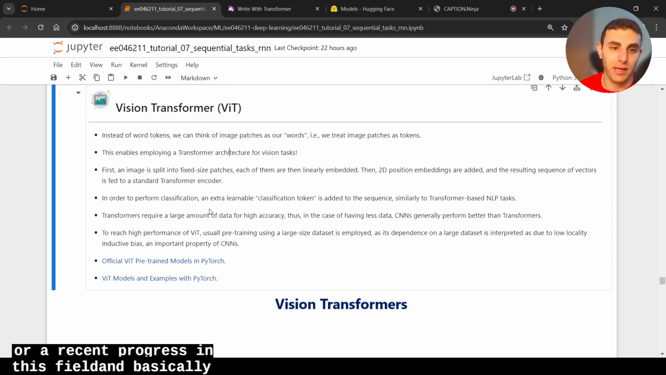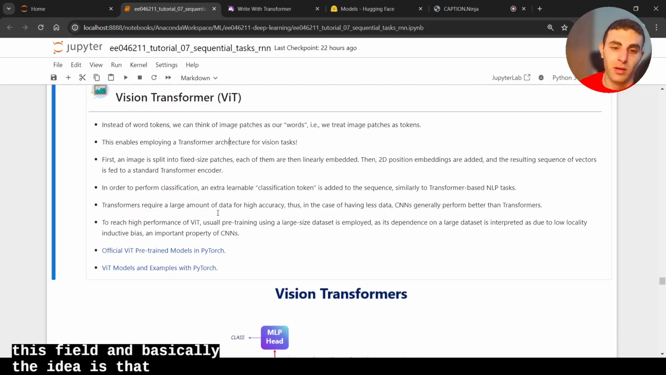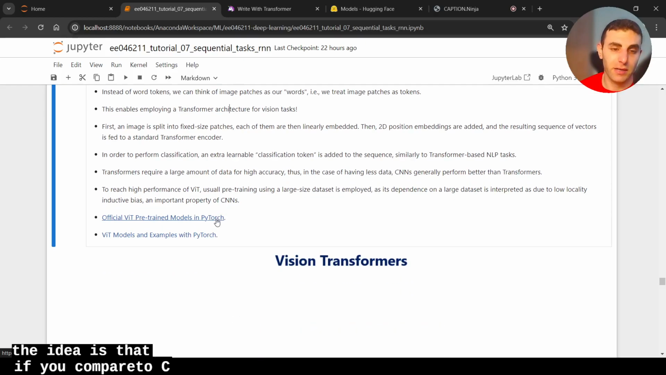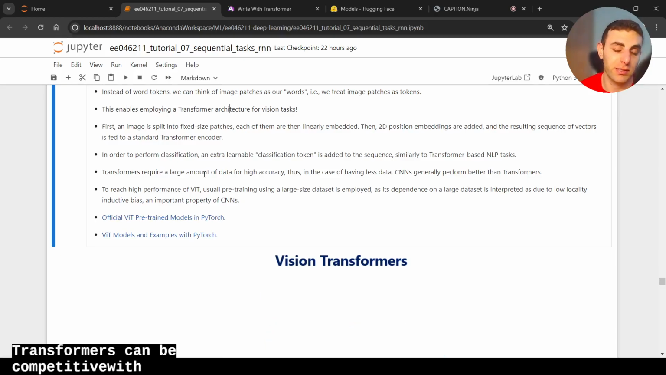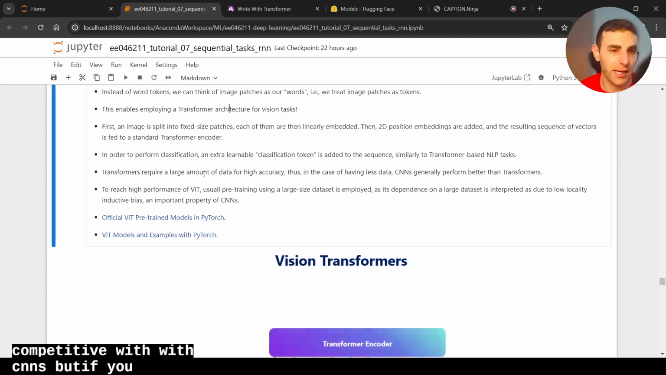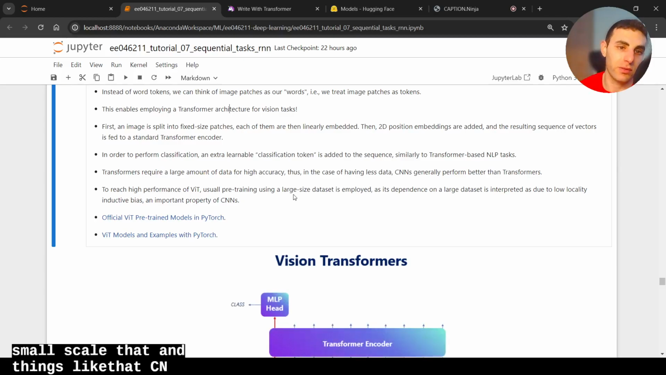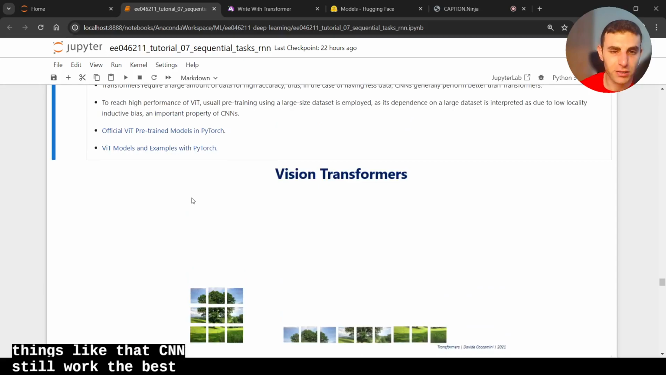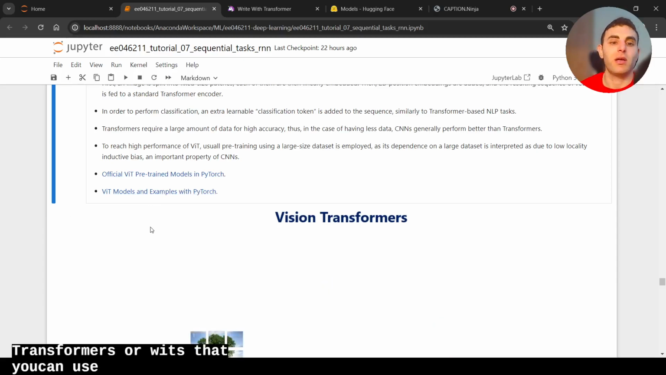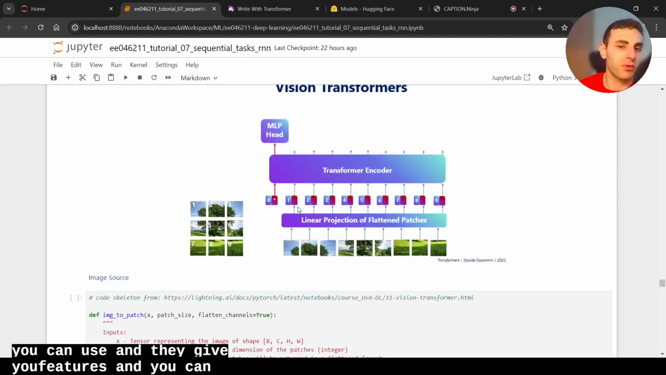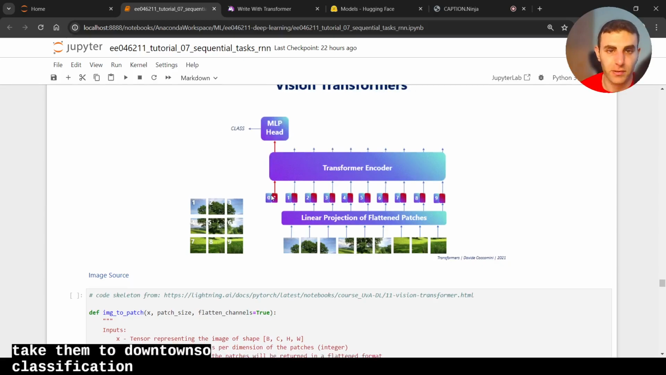The idea is that if you compare to CNNs, if you have enough data and use a large enough model, then Vision Transformers can be competitive with CNNs. But if you have small-scale data, CNNs still work best and converge much faster. But there are pre-trained Vision Transformers, or ViTs, that you can use. They give you features, and you can take them to downstream tasks, like classification.